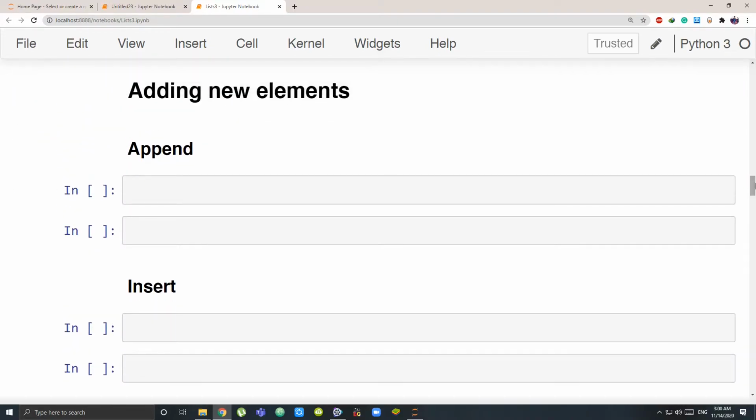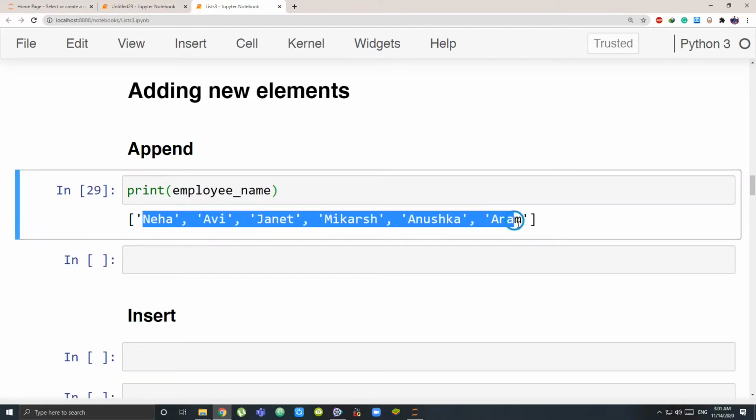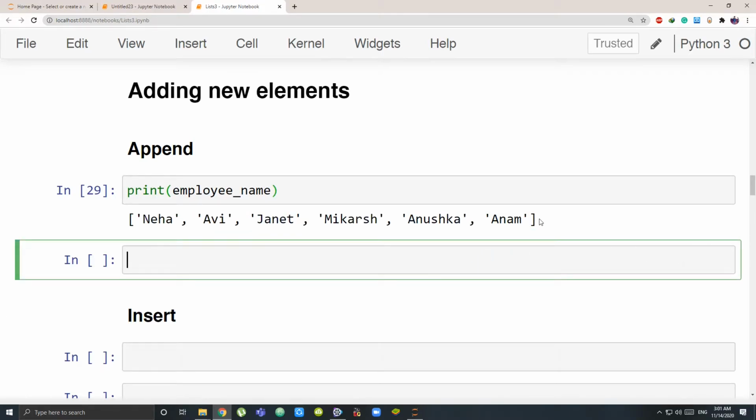Now that was about changing. What if I want to add something? Suppose there is a new employee in my company. So I want to add that employee's name in my company. So what will I do? My list that is storing all my employee details is employee name. Am I correct? Let me just print and see. Print employee name. What is it? Okay, so these are all my names. Now I want to add one more name to this. I want to add the name at the last.